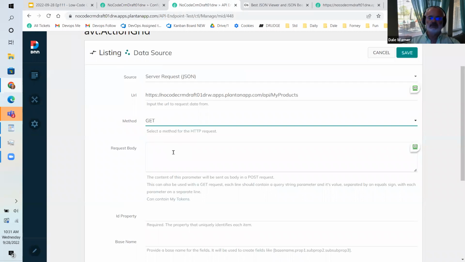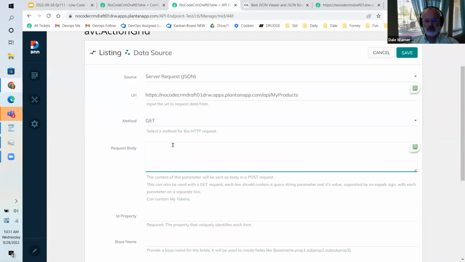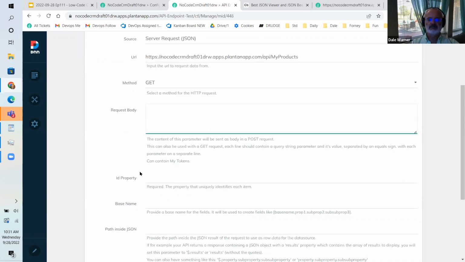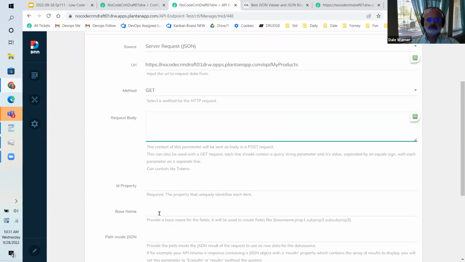The request body would be an opportunity for you to provide parameters back to the API when you call it, so that it would know what it's doing. We're not going to provide any parameters. That particular API doesn't expect any. It's just giving us everything now. And then it needs an ID property.